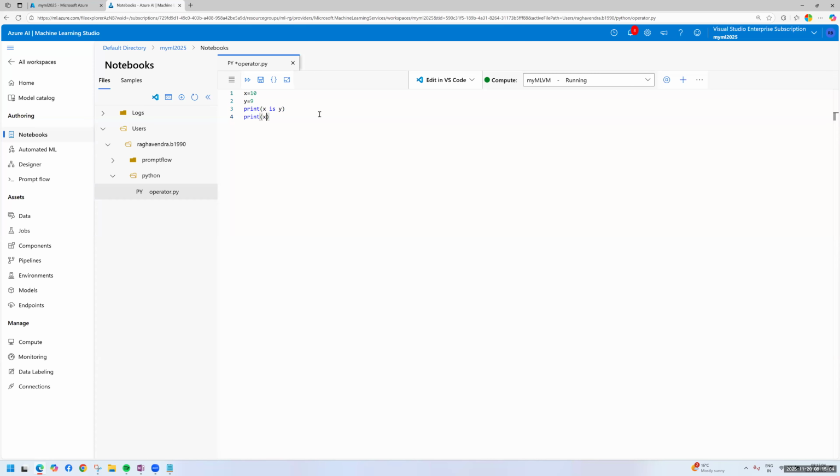Okay, x is not y. Which one is true? Which one is false? X is not Y is true. Okay, this is the true one, right? The first one is false. Okay, this one is true. Okay, how can you check the output?